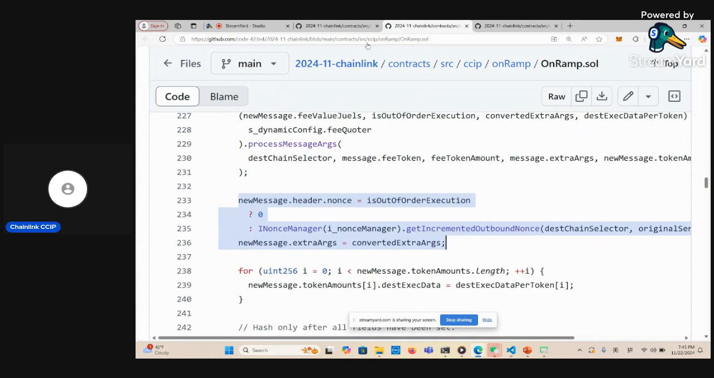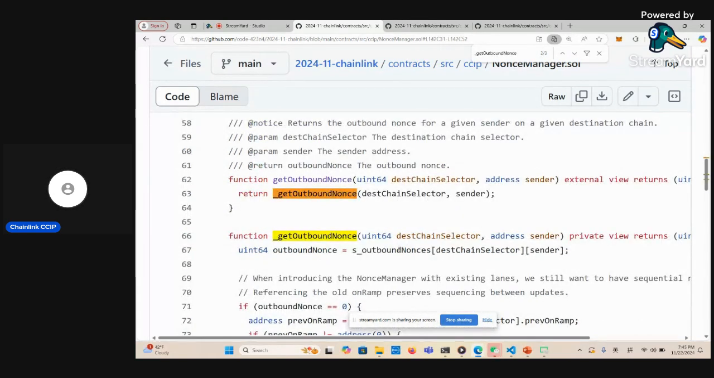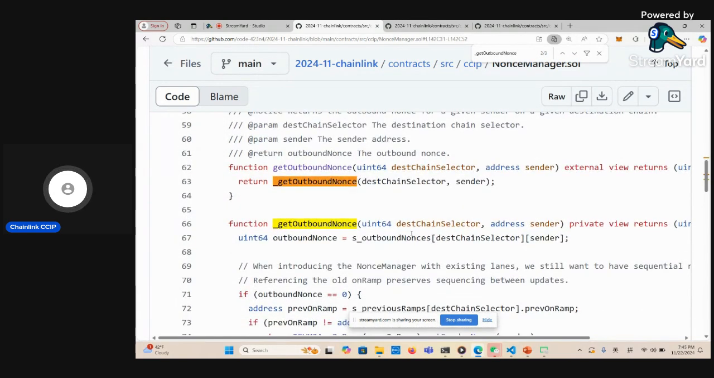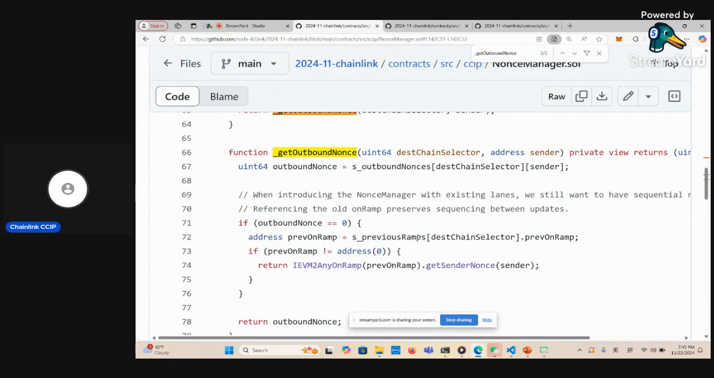NonceManager get increment out of bound nonce. So what you are going to do is you get the current nonce and increase by 1 and then store it back. Okay, it's an easy operation. But the get out of bound nonce is doing some code that connects to legacy code.